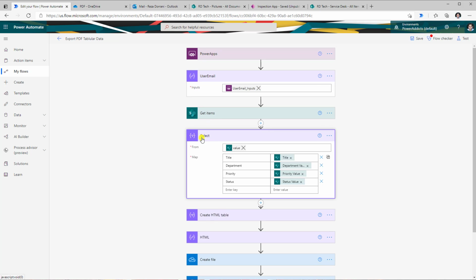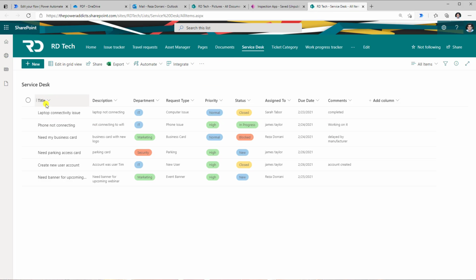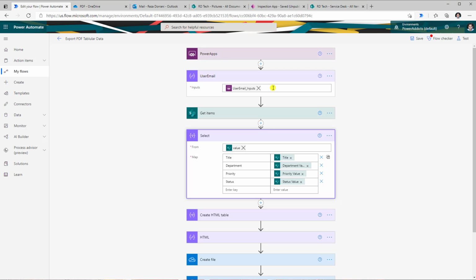Then I use a select data operation. I'm passing the value, which is an array of all the information that's retrieved from the get items action. And within that, I'm just gathering 4 data points: the title, department, priority, and status. And these are specific columns here that I'm grabbing from my data set. I do not want all the information as part of my PDF that I'm generating.